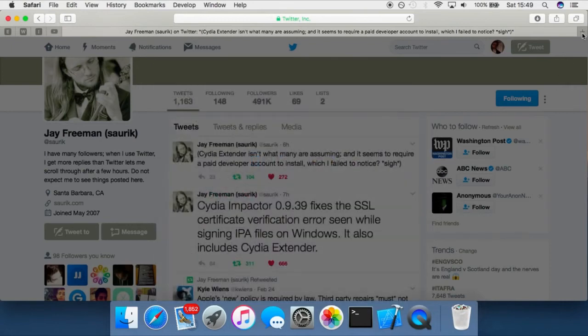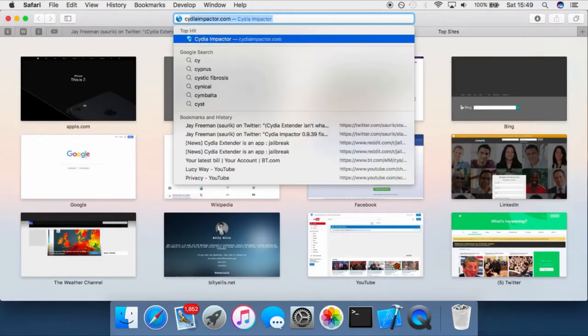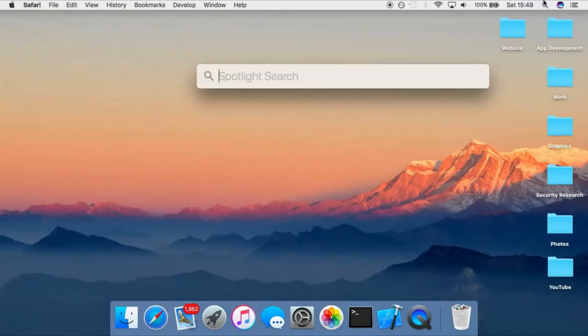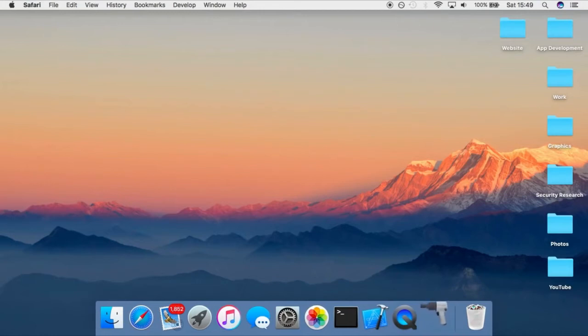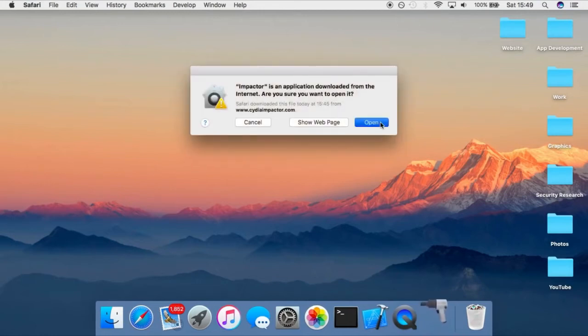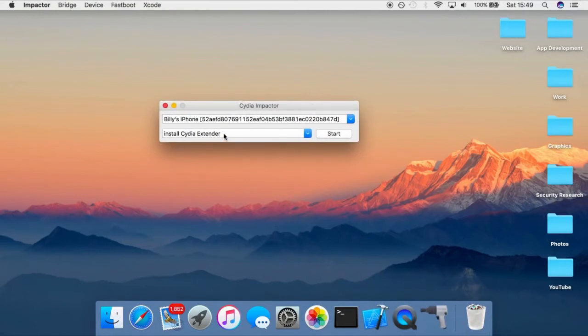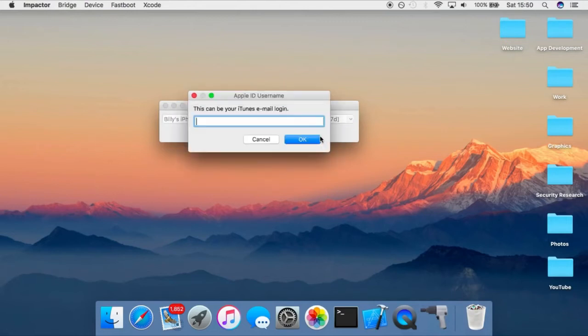So if we go onto cydiaimpactor.com, you can see you can download the latest version. So you can just click on OS X, and once you've got it installed, open it up and connect your device to the computer. You can see now we have a new option, install Cydia Extender, in this little drop down. So to do this, you would need to obviously connect your device, select this option, click on start, and then fill out your Apple ID details for your paid developer account.